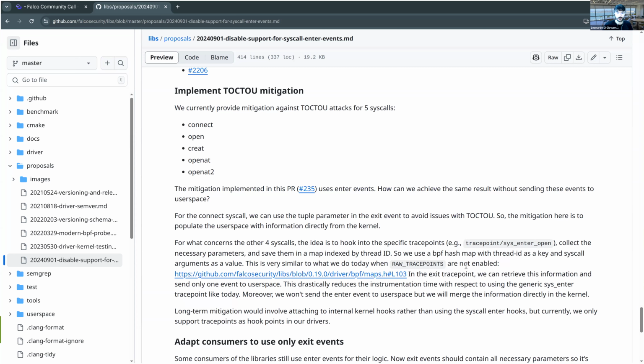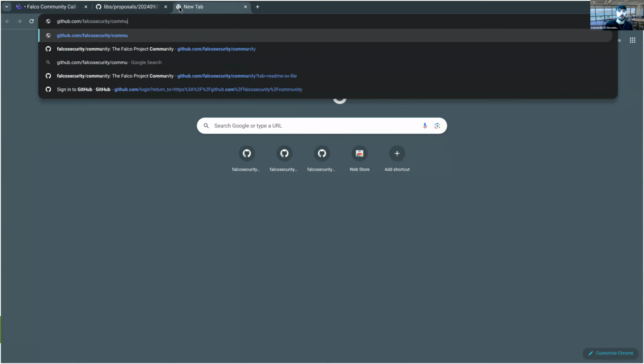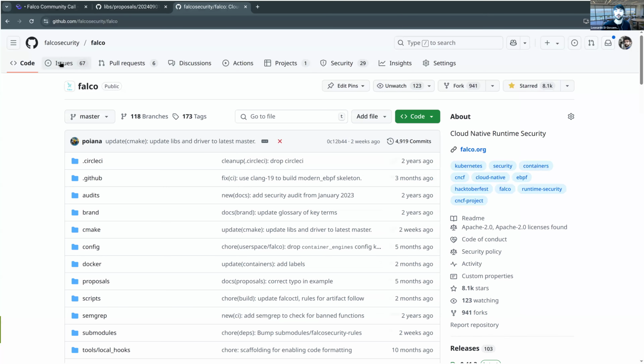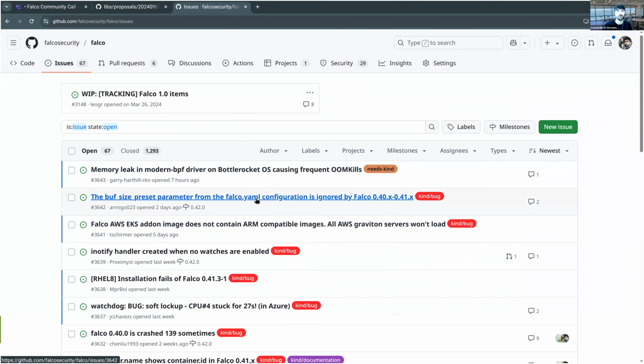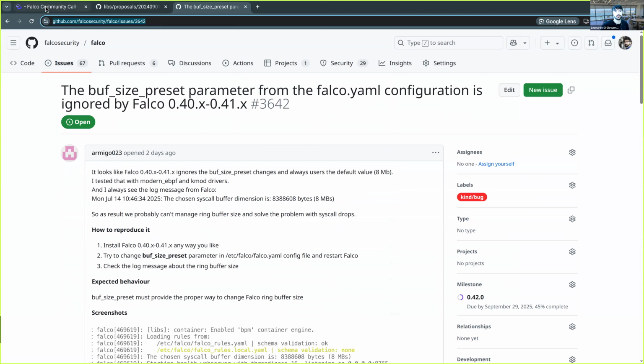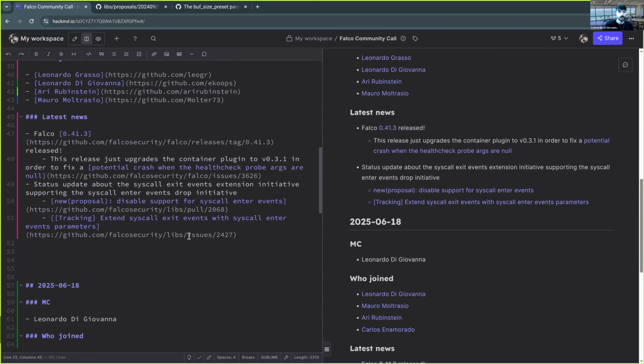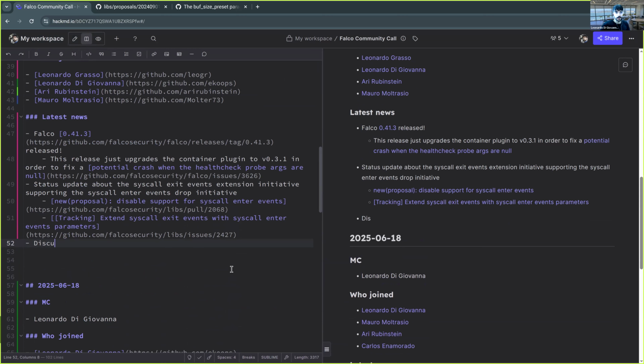Besides these initiatives, for what concerns other updates, we discovered some minor issues regarding the configuration. There is an open discussion on the Falco Slack public channel. So if you want, you can join that discussion in order to decide how to move forward with this configuration issue. Here Leonardo is linking the issue in the latest news section. And yeah, basically that's it from my side.